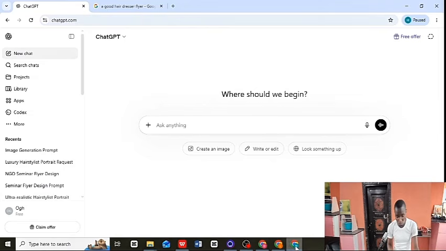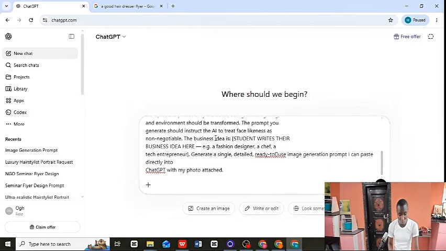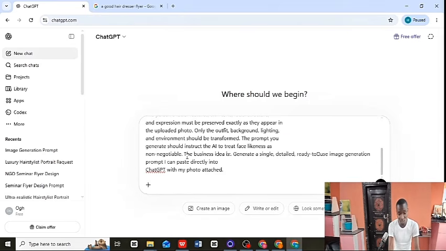So we open ChatGPT now, and I'll paste that prompt that I copied. The only thing I'm going to change is this place, so we have a square bracket from here to the end of the square bracket, which is this. So this is where I'm going to type my own business idea, which is hair vendor or dresser, something like that.